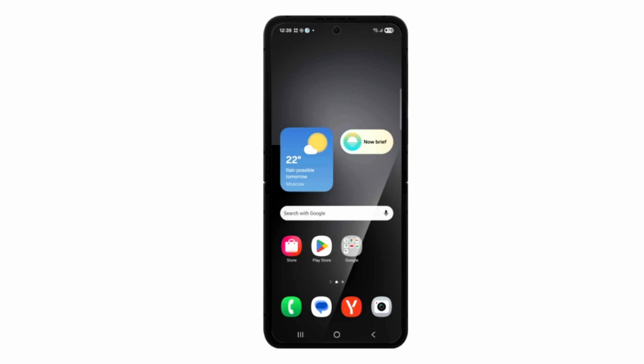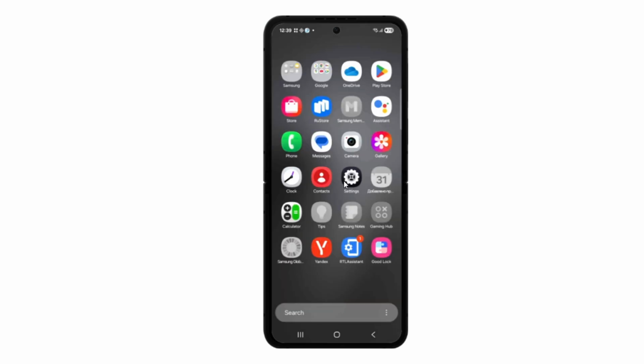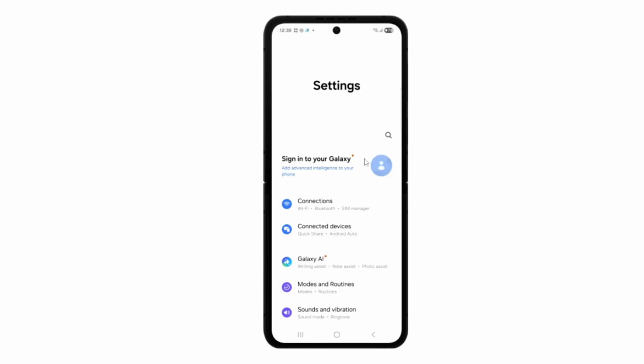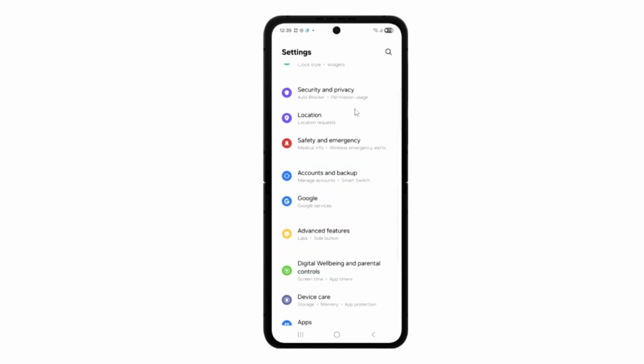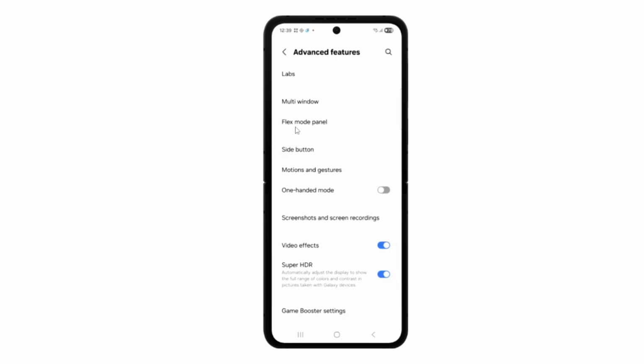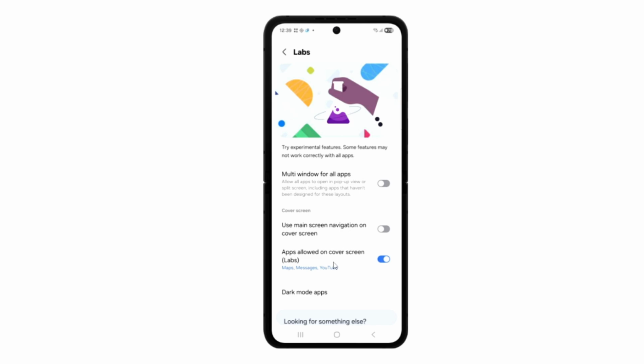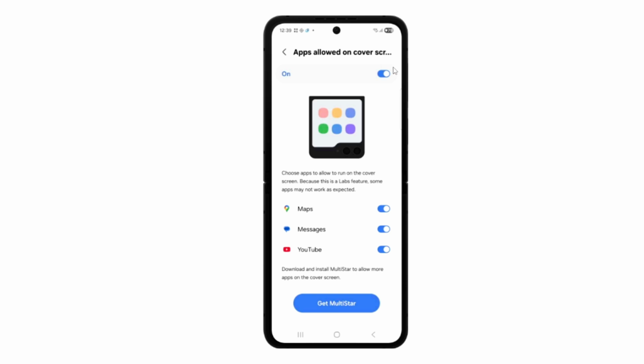In this video, I'll show you how to use all apps on the cover screen of Samsung Z Flip 7. First, open Settings, scroll down and tap on Advanced Features. After that, go to Labs and turn on Allowed Apps on cover screen. Then, here you can see the limited apps are showing.